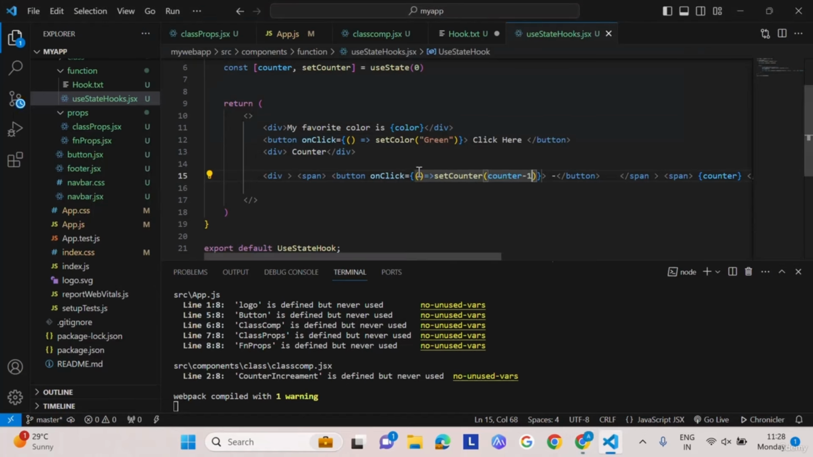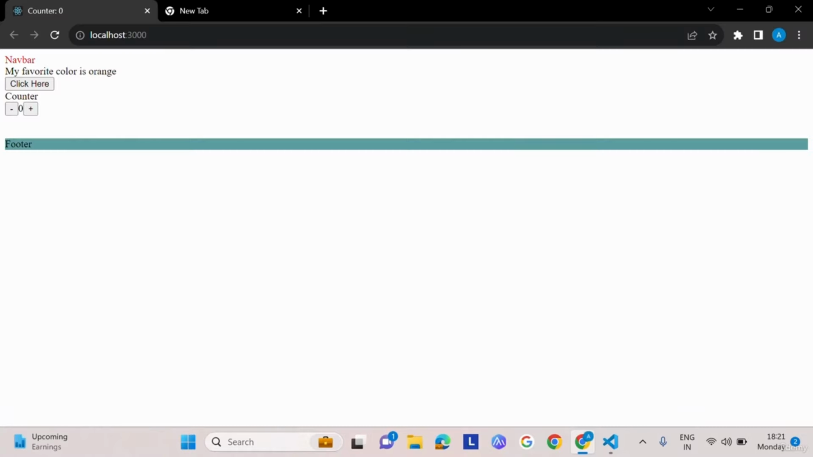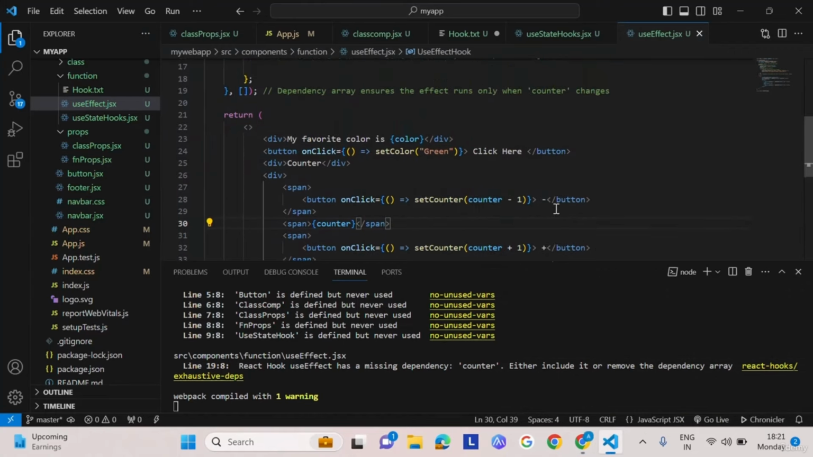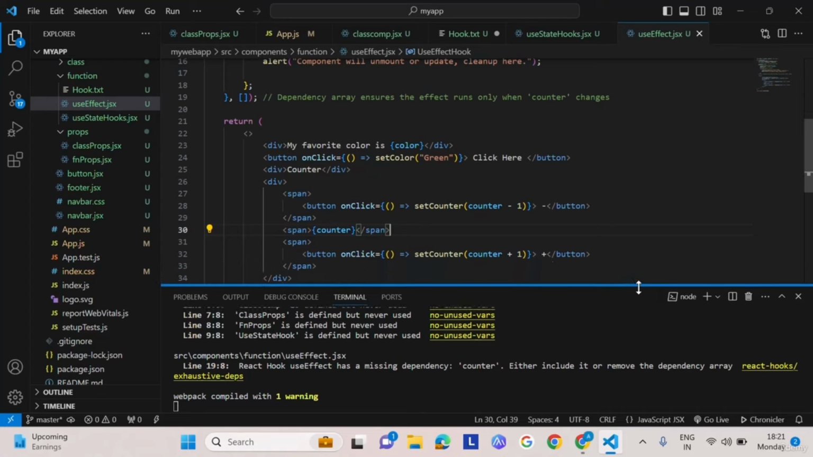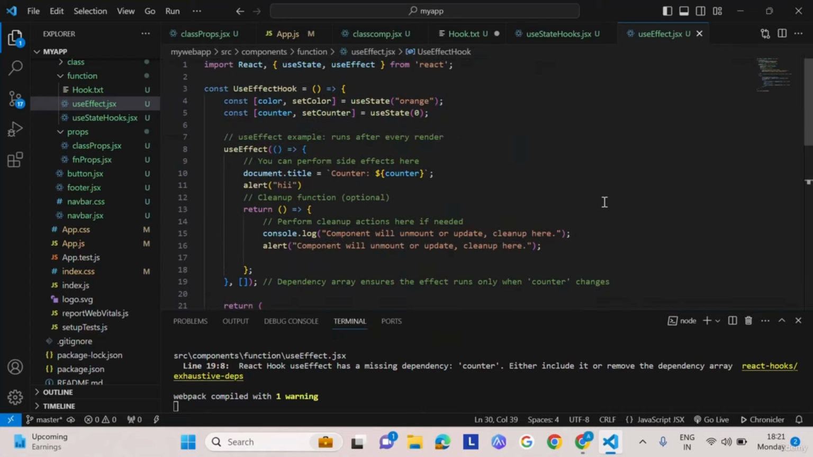Yes, it's working properly fine now. So in this way useState can be used. So guys, in this video we shall see how to create the useEffect and what is the use of the useEffect. Whenever we want any side effect, then the useEffect is used.